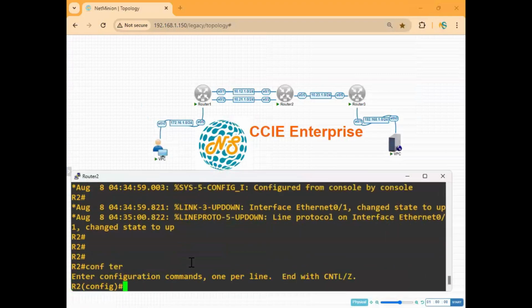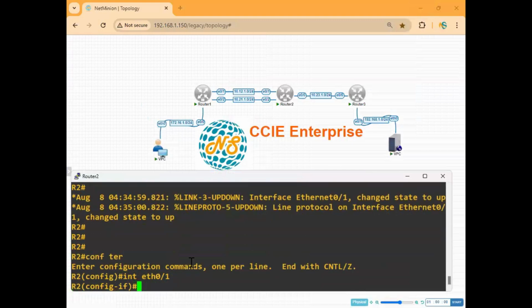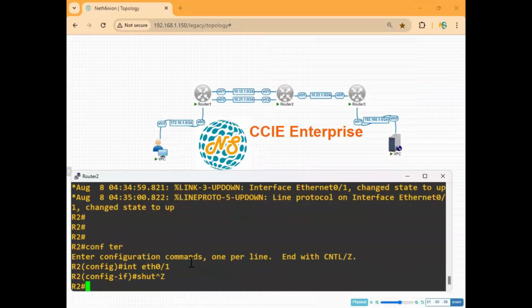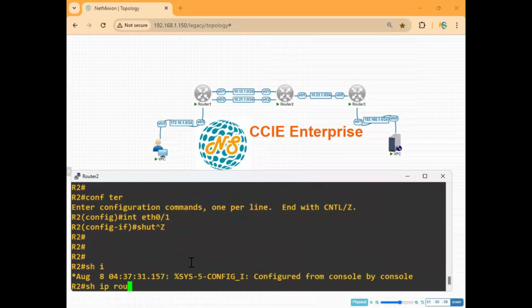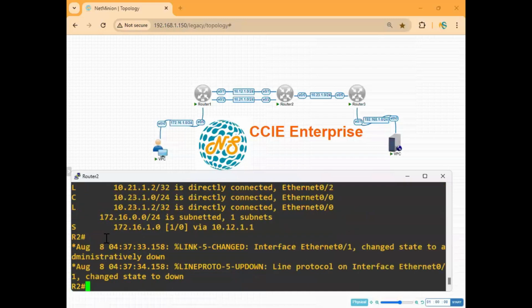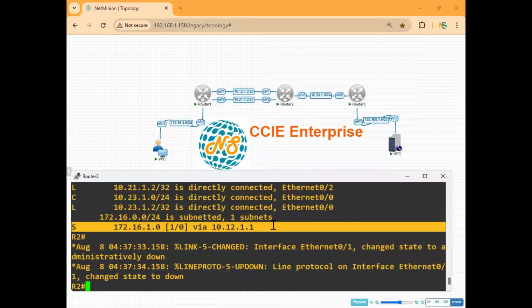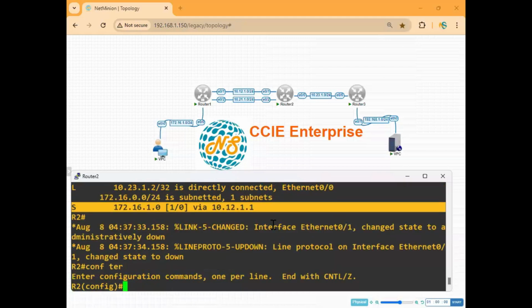Const t, int it 0 by 0. Sorry, 0 by 1. Come on. Shut. When I shut it, first let me show you show ip route. Currently 172 is connected via 12.1.1, right? Now let me go to config t again, int it's 0 by 1.